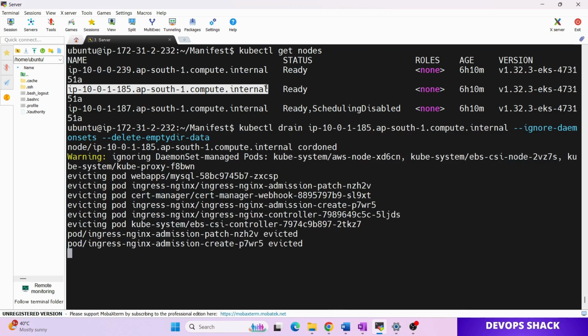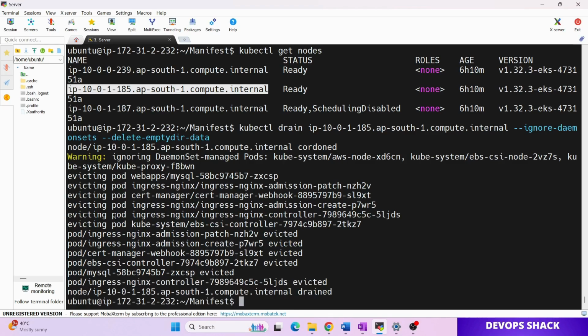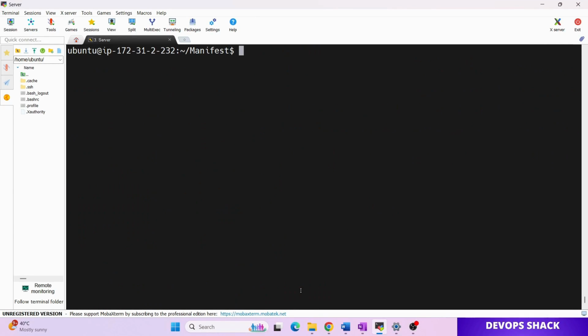You can see here evicting pods. These are the pods that were deployed on this worker node that are getting evicted, and now all these pods and other resources are going to be deployed or recreated on some other worker node. You can see at last we are seeing drained also. That means all those resources are gone. So draining is quite useful when you have to perform some kind of patching, update, or something like that.